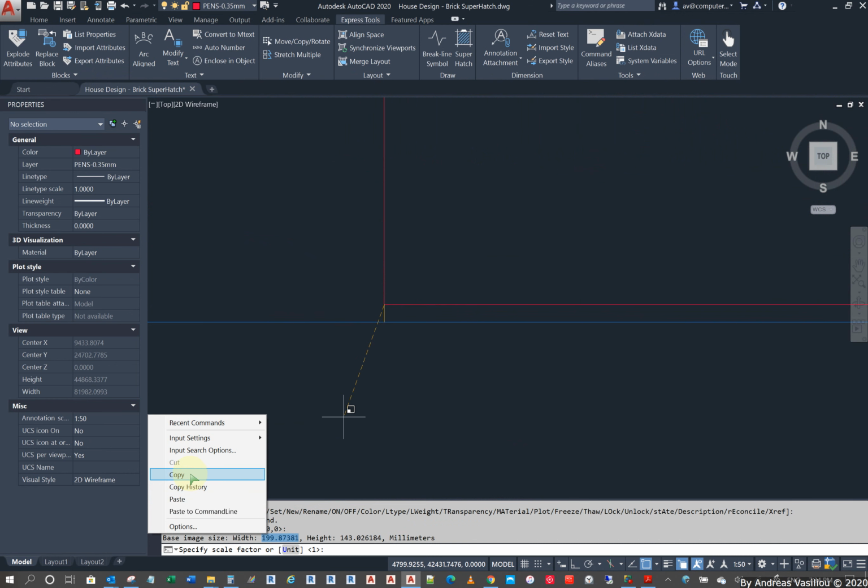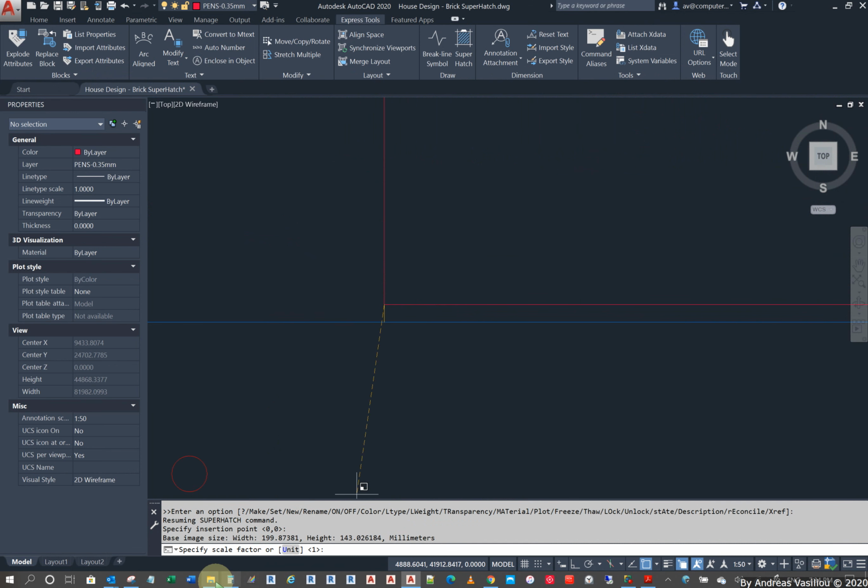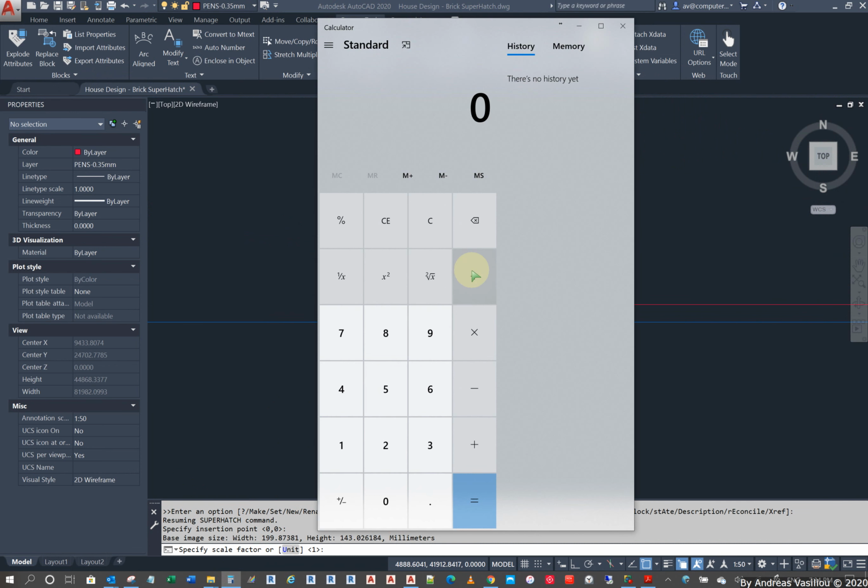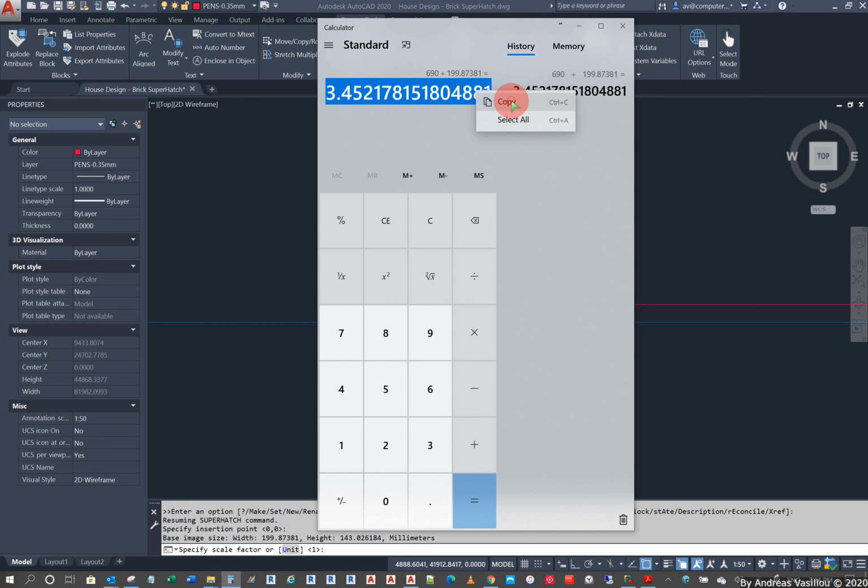Okay, so what I want to do while I'm in here is copy this, Control C, or just copy. And I'm going to go to my calculator. It needs to be 690 divided by that number. So I can just click here and press Control V to paste that there. I'll go equals. So that's the number I want. I can copy this, right click and copy. So I want it to be 3.45217 times bigger than what it's telling me it should be.